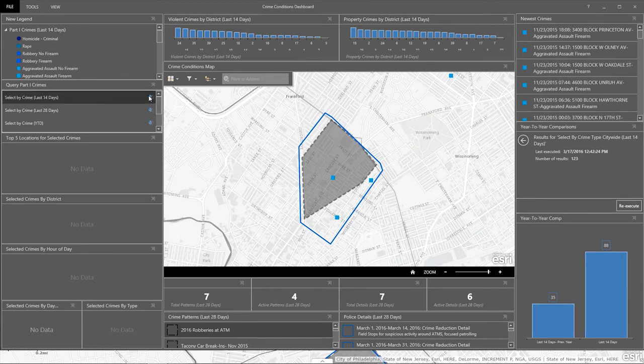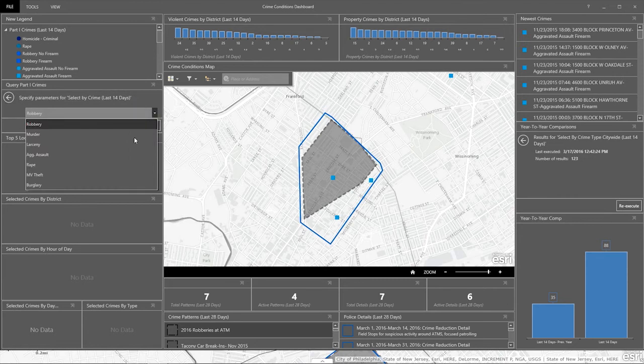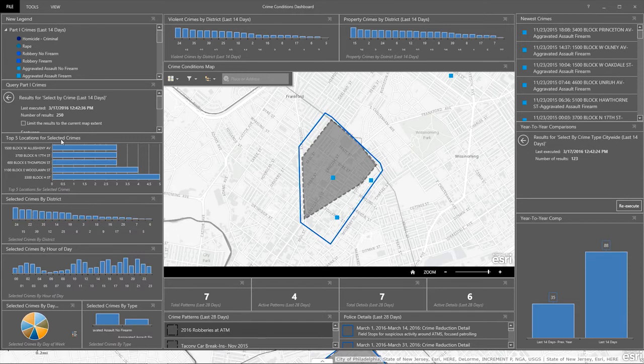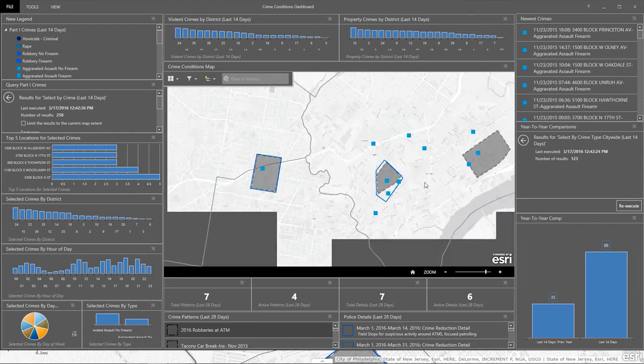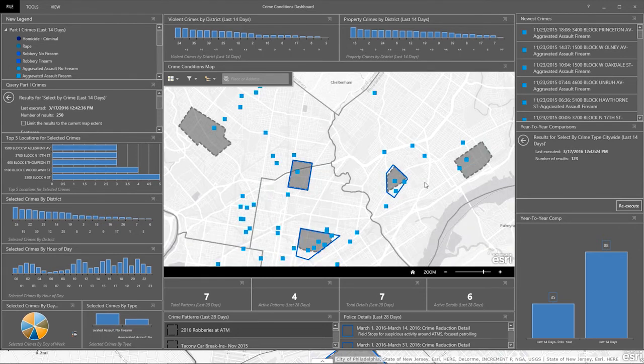I can also query for more information. So I'm interested in looking at aggravated assaults overall over the last 14 days. I can get information like top locations for those types of crime over the last 14 days. Top districts for aggravated assaults, breakdowns by hour of the day of the week, or by type. So this dashboard helps me maintain accountability not only over crime trends generally, but also over crime patterns, understanding them, and understanding where my officers are deployed in relation to crime patterns currently active in my organization.